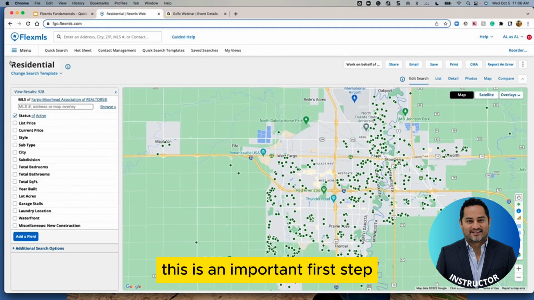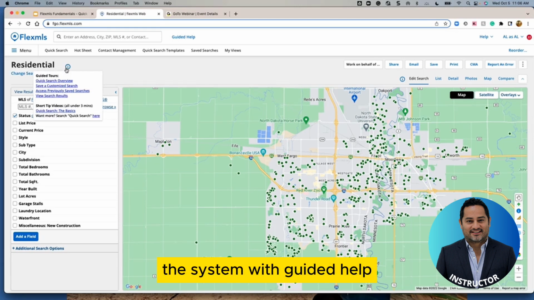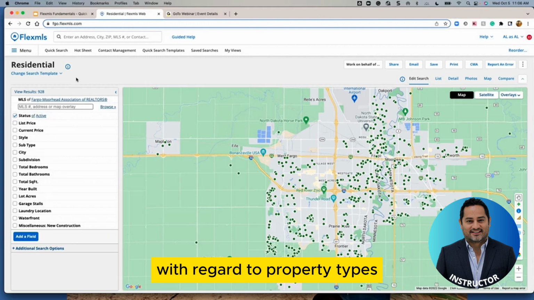So this is an important first step, that if you're ever wondering, if you have questions on what you need to select, this is your property type, and this kind of blue bubble to the right and just below, just some help features that are built into the system with guided help that will guide you through the process and help you if you have any questions with regard to property types. Okay, now with that said, we will begin our search.